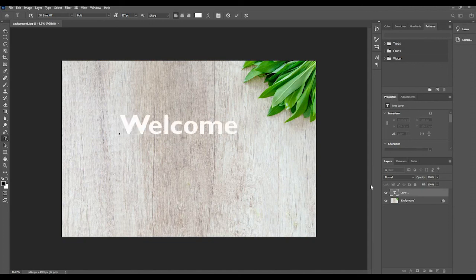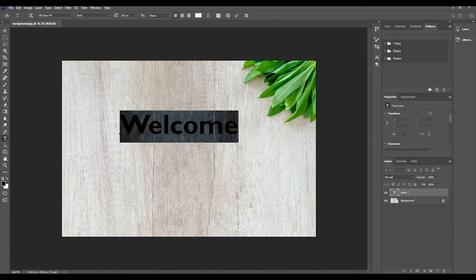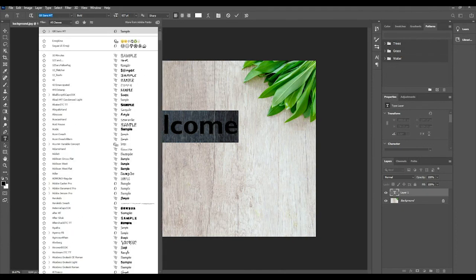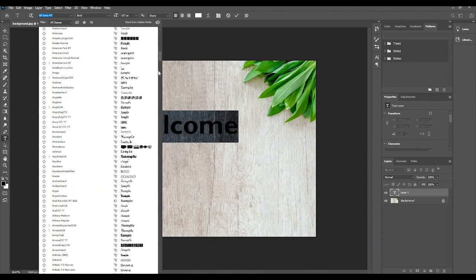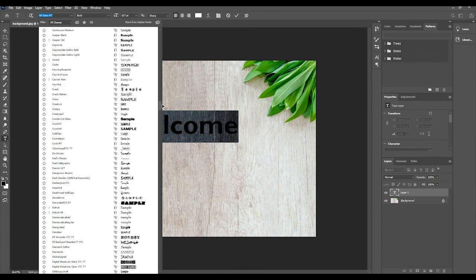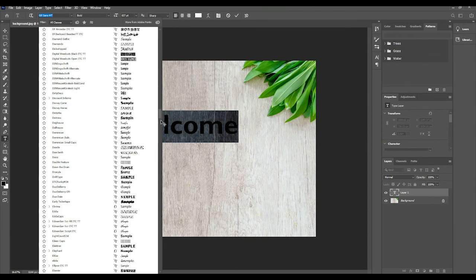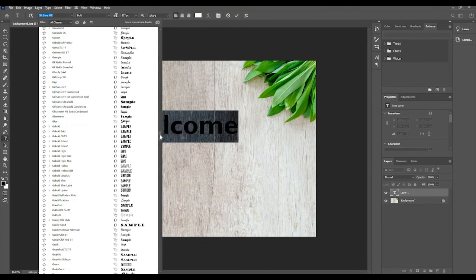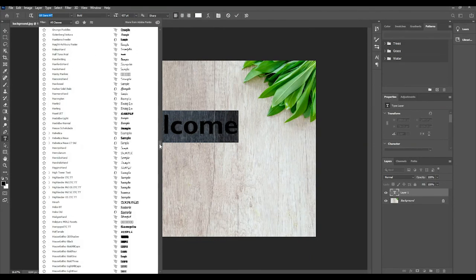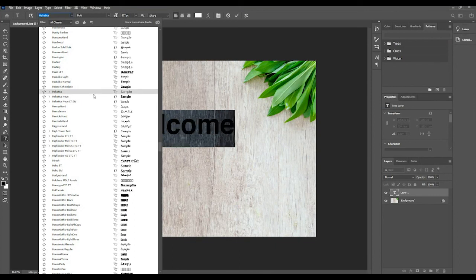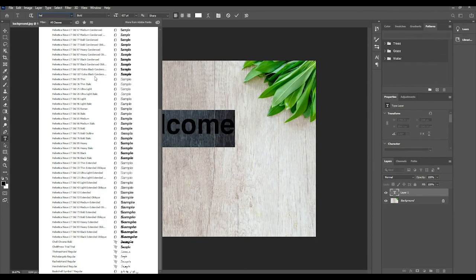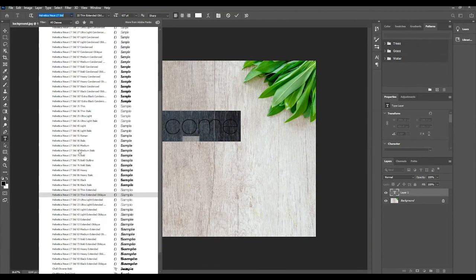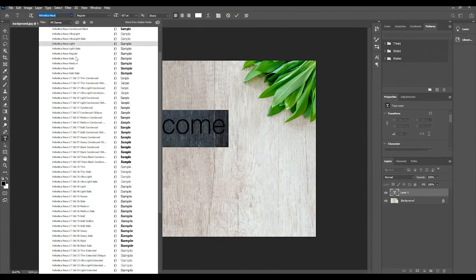welcome, and in this now we could change the font style. So we could highlight it, and in the drop down menu at the top in the options bar we could go through our fonts and choose, right? So let's go to Helvetica. We can type HEL and it'll jump to Helvetica, and let's choose Helvetica Medium.